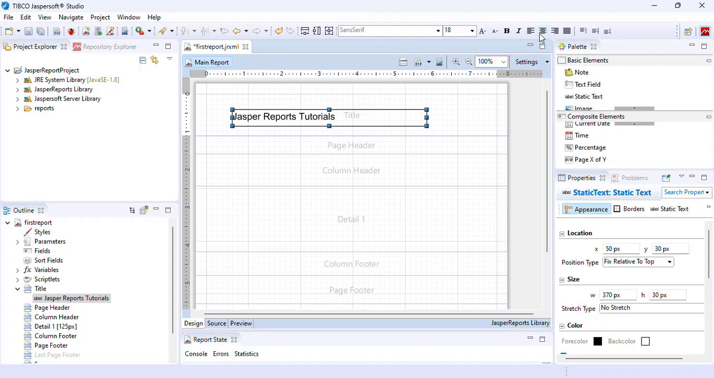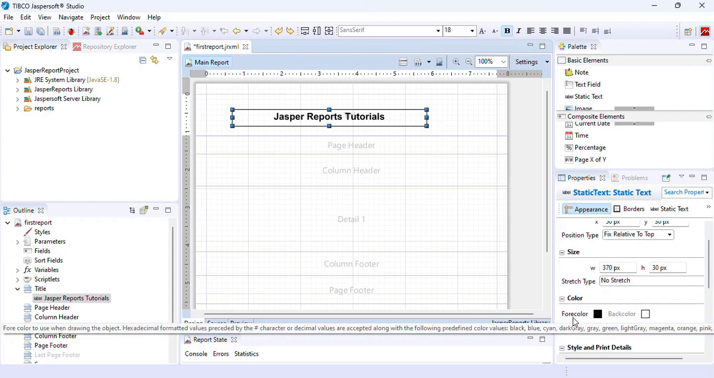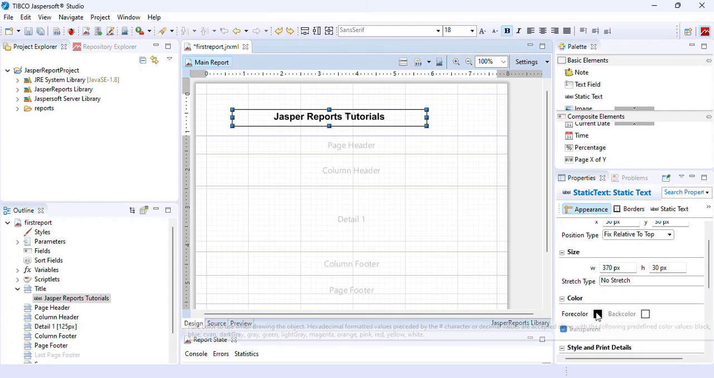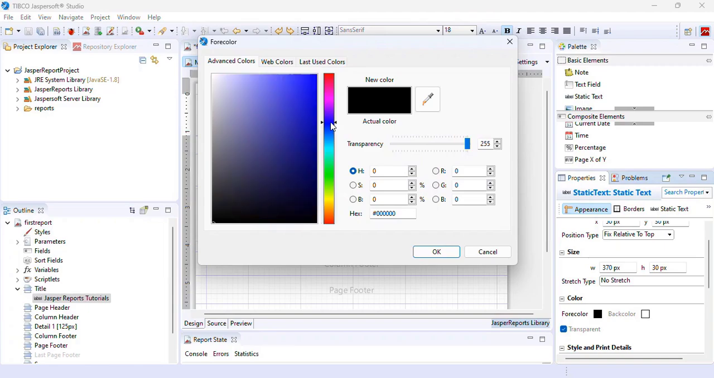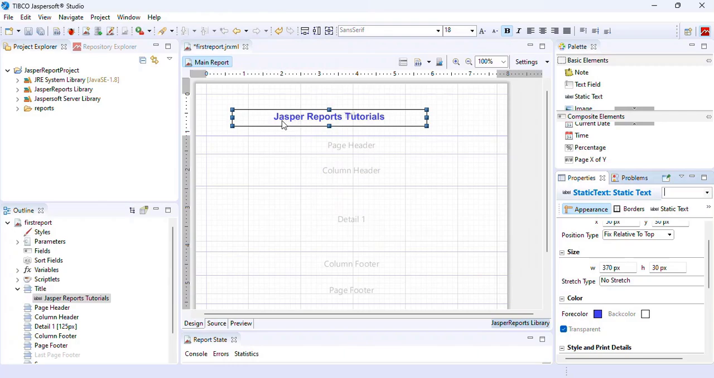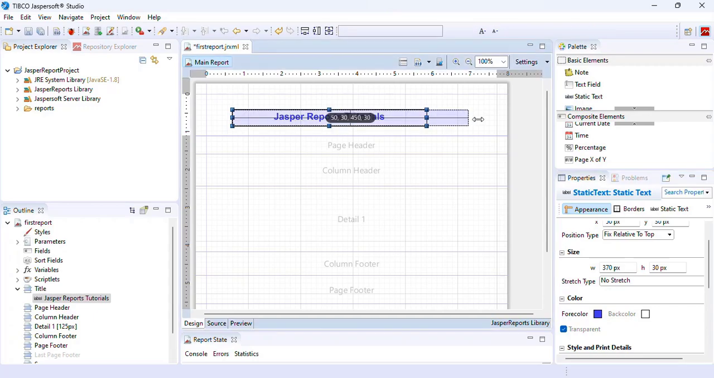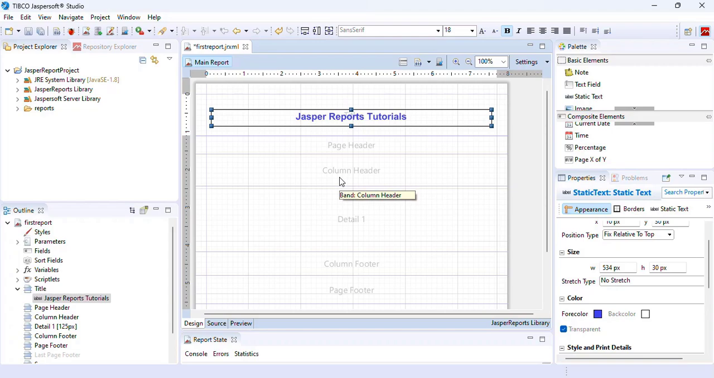Let's add some other properties. We want to make this center. And here we want to make this bold as well. So thereafter, let's change the foreground color. We have properties and here we have color. We have fore color and we have back color. We want to change fore color. Select this one and here we want to click on the OK button. As you can see, the color is changed. There is no problem. Thereafter, we want to adjust this and this. Okay. So everything is good.